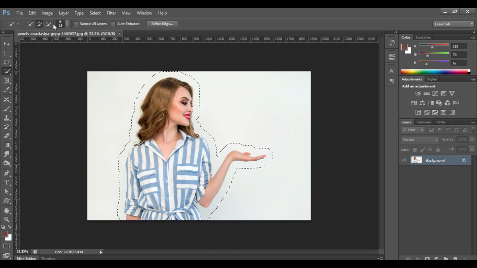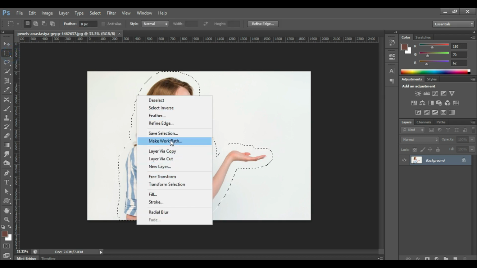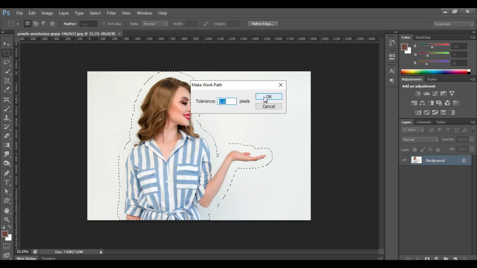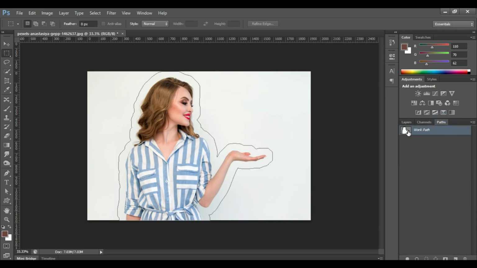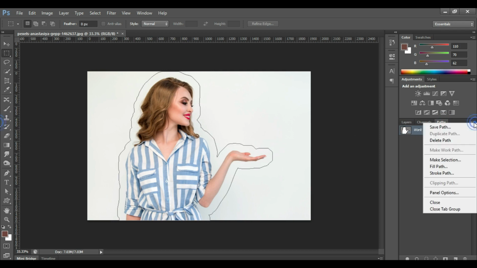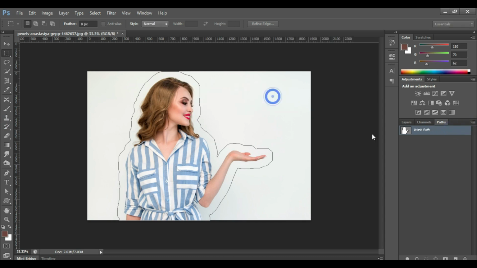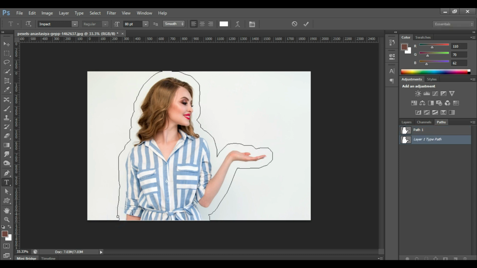Now take the marquee tool, right click, make work path, and click on OK. Click on save path. Now take the type tool and simply click on the path. Now I have some text over here.